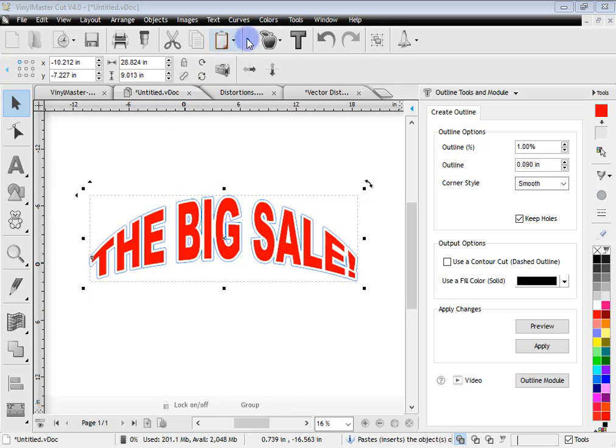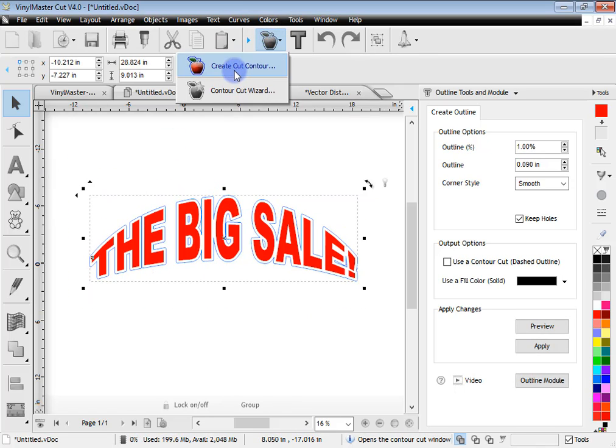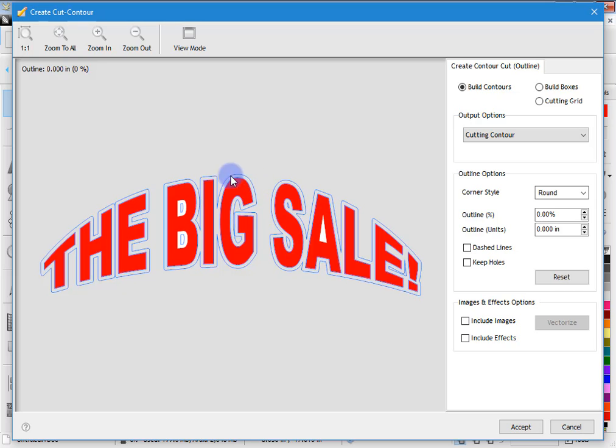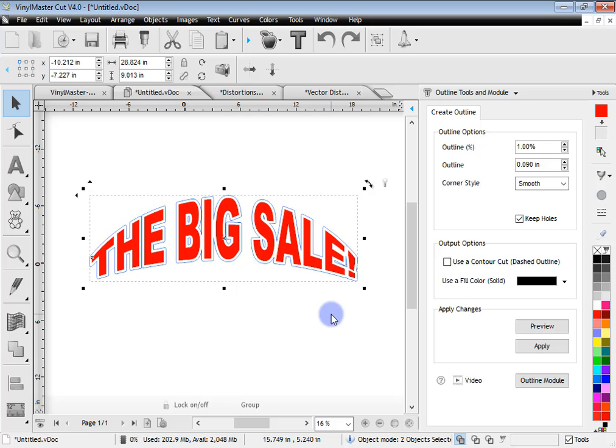So if I selected all of this and went down, click on create cut contour, you can see it loads in that module with a contour cut line. And of course I could then load that into the create contour cut wizard, but there's an entire lesson on that. I'm not going to go into that now.